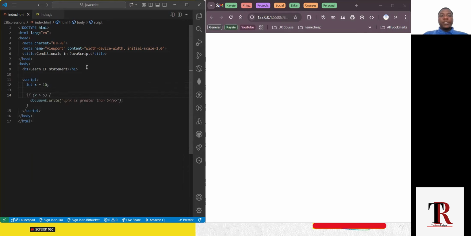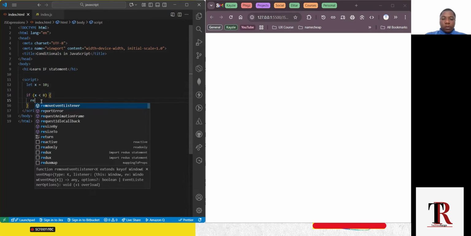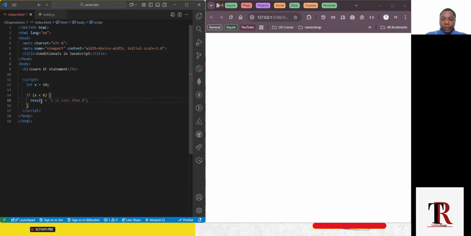So how do you use if statement? The way you use if statement is by typing the if keyword, which is a keyword JavaScript understand, open and close brackets, and then open curly braces. Now, inside this first bracket, this is where your condition will live. So if I do something like x less than 8, the curly braces will now be where I want my output to be. I can say this is correct.